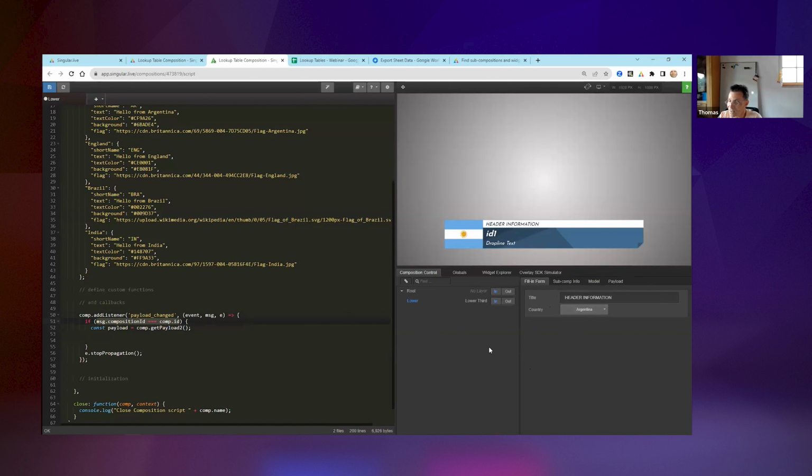Sometimes you have nested compositions, sub-compositions, sub-compositions, and so forth. And each of them can have their own composition script and manage the changes in the payload themselves. And with that if statement, you ensure that only changes of this particular composition's control nodes get processed within the function we define.